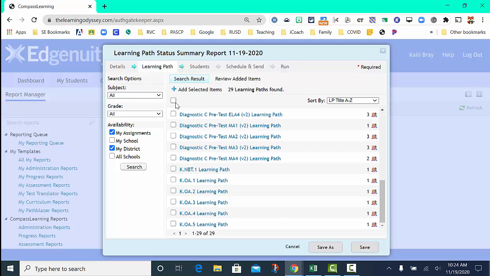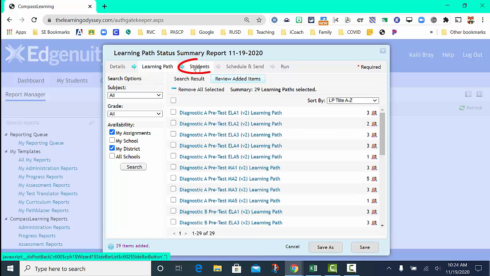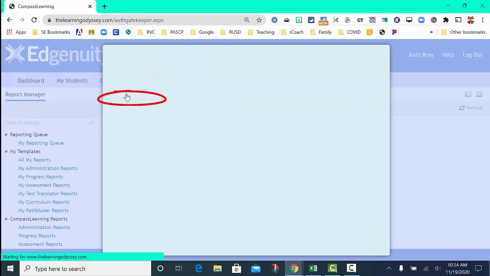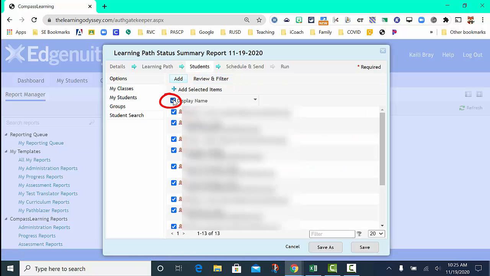So in this case, I just want to see the progress on my students. And so I'm just going to select all of them and add selected items. Now I'm going to go over to students. I'm going to select my students, select all of them to add.